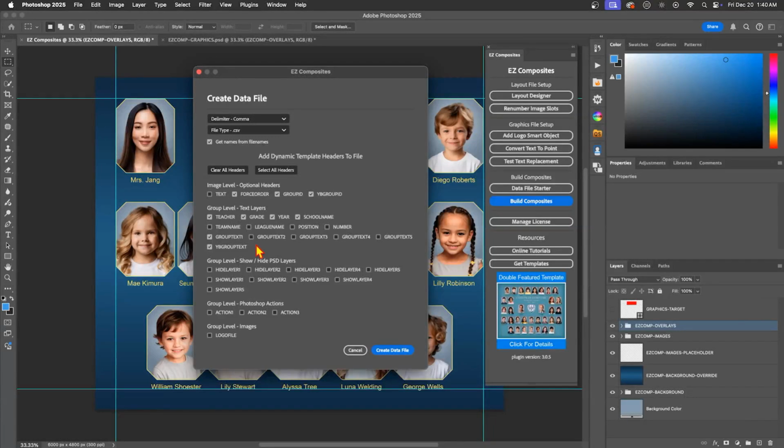You can create your data file to work with yearbooks and class composites. Any columns that aren't used for the batch that you're running just get ignored anyway.